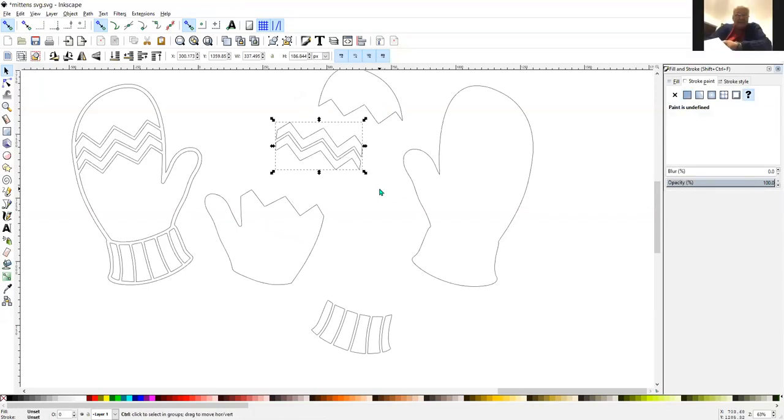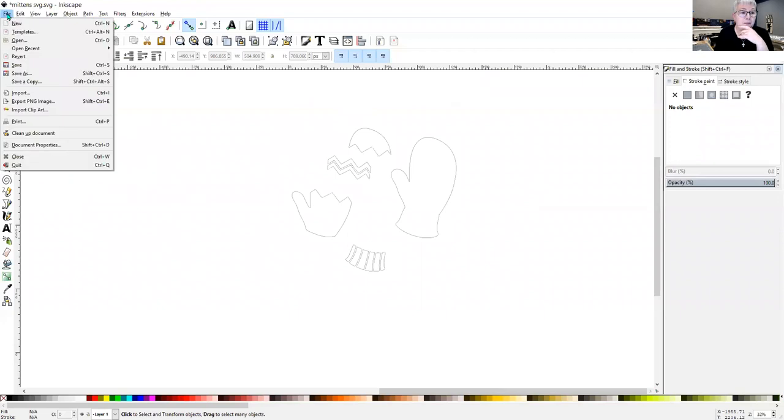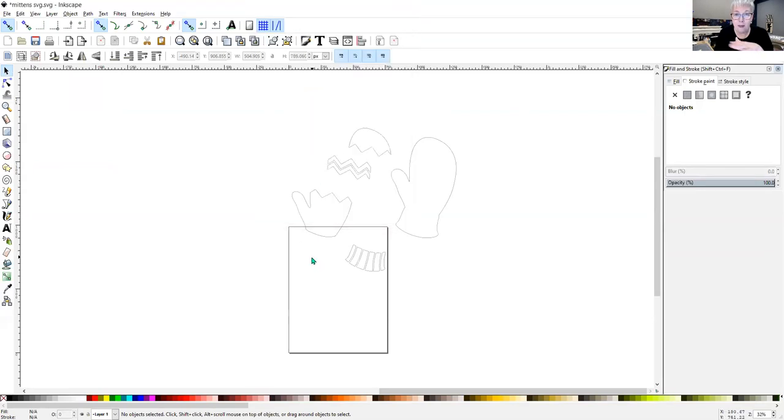All right. So now I'm going to show you how you could print this off, right? Remember at the very beginning, I erased the box, the piece of paper that shows up? We're going to bring that back. We're going to go to File and Document Properties. I'm going to click on the display. I want that box to show back up. And my printer takes an 8.5 by 11 sheet of paper, so I'm going to select US letter. And now here's my piece of paper.